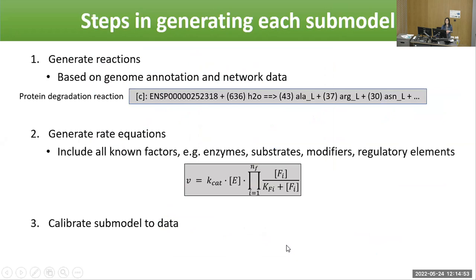So I'll just give you a brief explanation of the steps required in generating each submodel. So basically it has 3 steps. The first step is to generate the reactions. So I mentioned earlier about reaction patterns. So here I show you an example of a protein degradation reaction.